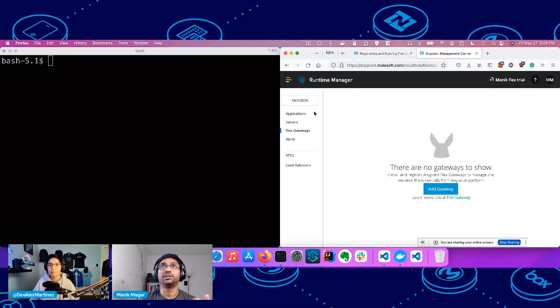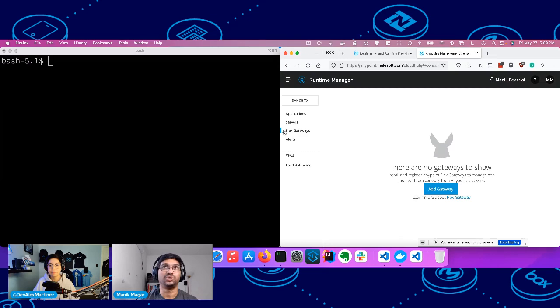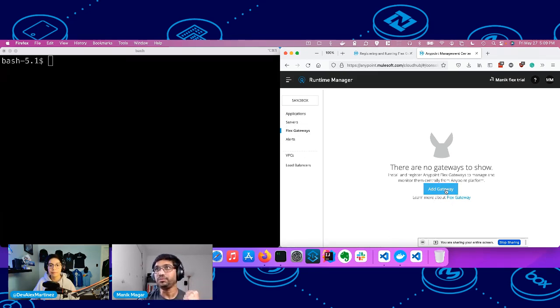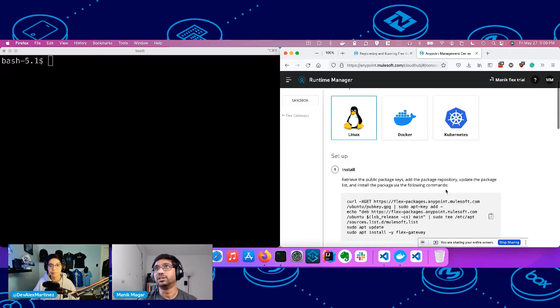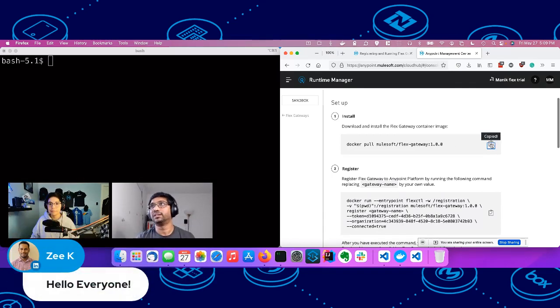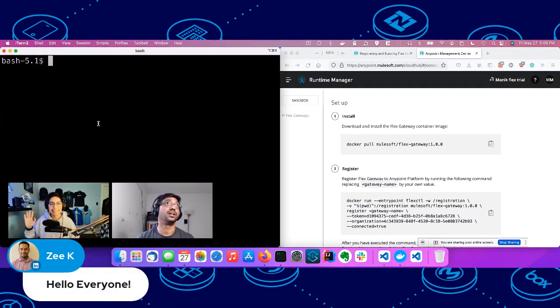So we are on the Runtime Manager. This is something new that came up, because before Flex Gateway, this whole thing was obviously not there. We only had applications, servers, alerts, and all these things. Let's do it. No Linux. It's all Docker. So we have this. So you can run this.